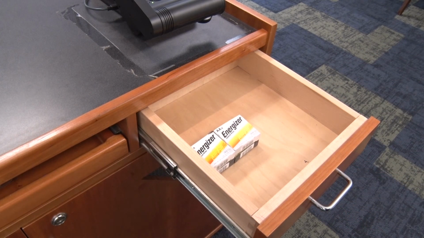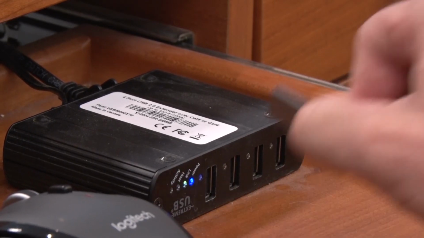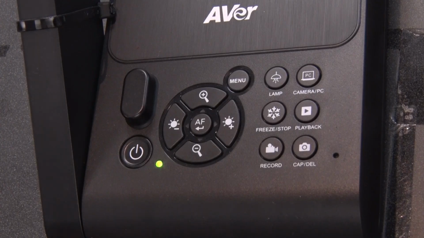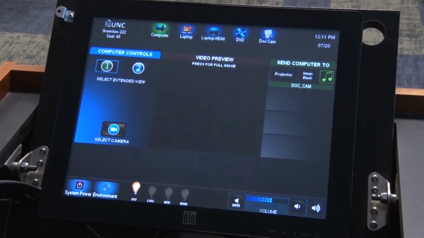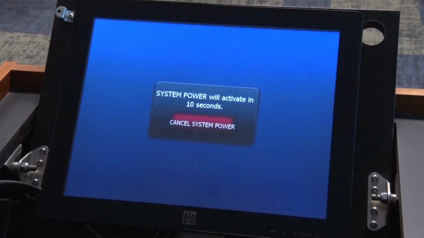When you're done with the classroom, disconnect any devices you had connected. Turn off the document camera if you used it. Log off the computer in the room, and press System Power on the AV main menu. This will help the next instructor by ensuring that the room has been rebooted and returned to its original state for their class.